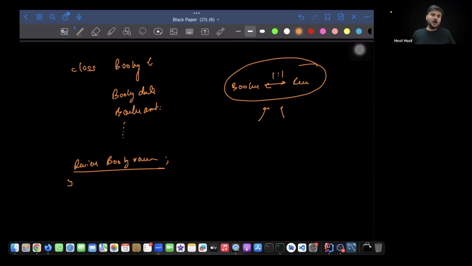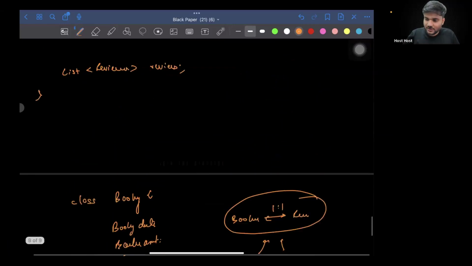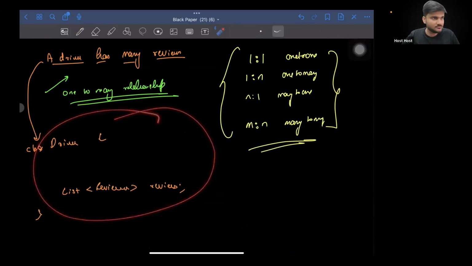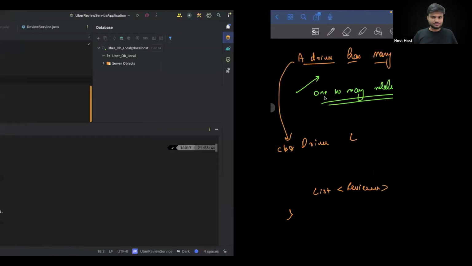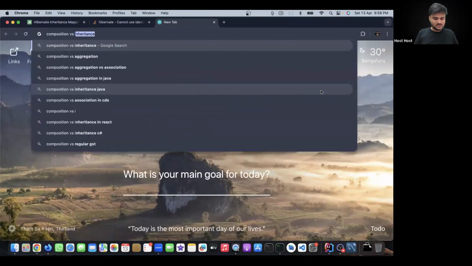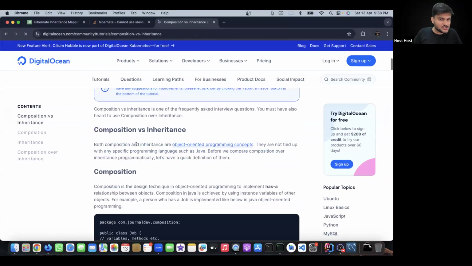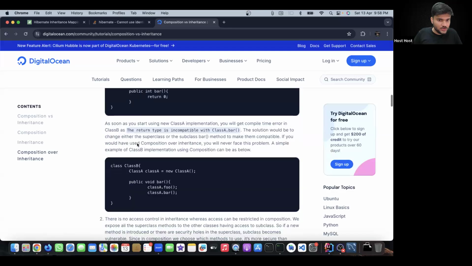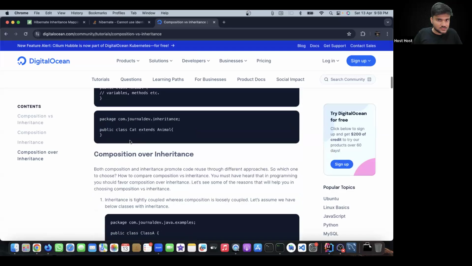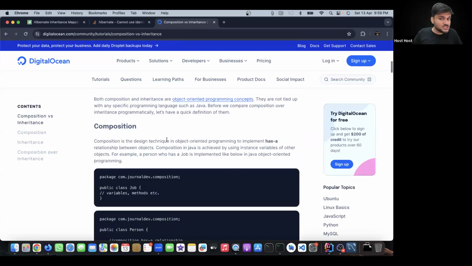Now, if you carefully see the SQL relationships that you have, in order to represent a SQL relationship, we are trying to do something like a composition. Can I say that? Let's see the definition for composition versus inheritance. Inheritance means an is-a relationship, whereas composition is a has-a relationship.